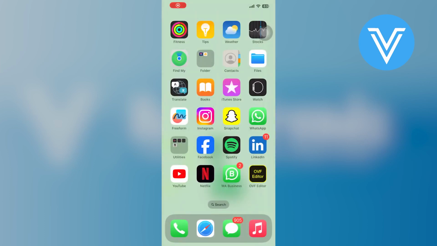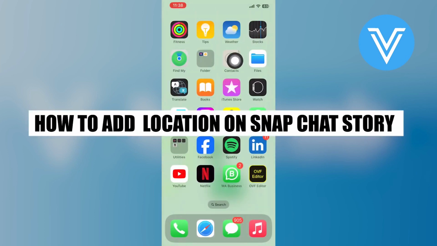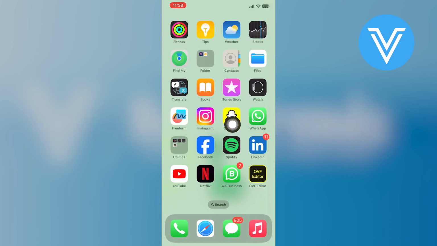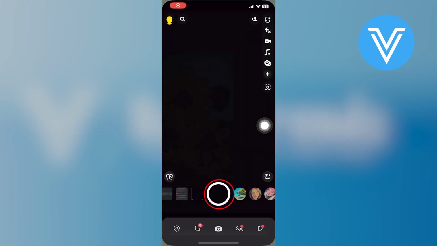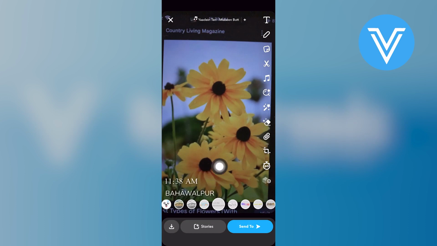In this video, I will show you exactly how to add a location on a Snapchat story. First, open the Snapchat app on your mobile device. Let's start by recording a story first.